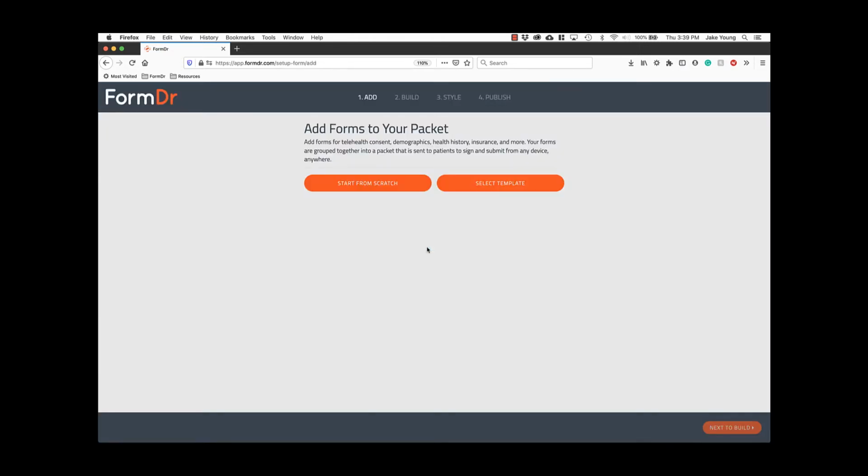Next, FormDr is going to ask us to add forms to our first packet. A packet is a group of forms that can be sent to a patient via text message or email, embedded onto your website, or pulled up on an iPad or tablet in the office. We recommend setting up a new patient packet or a consent to treat packet, since these are groups of forms that are given to patients around a certain event.